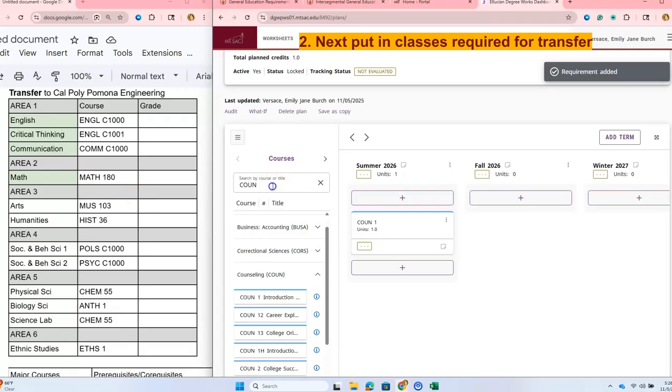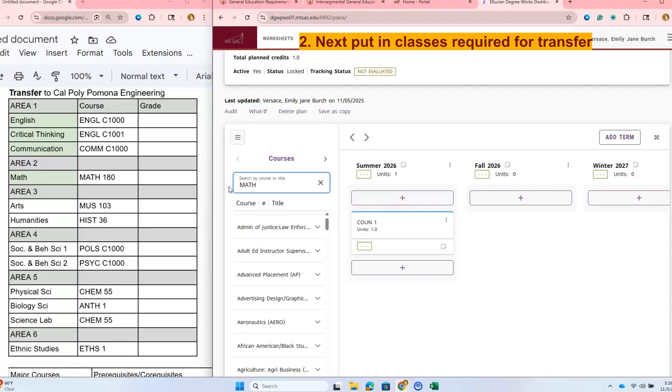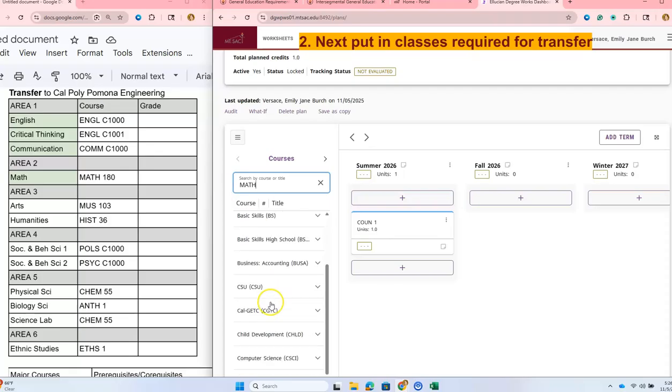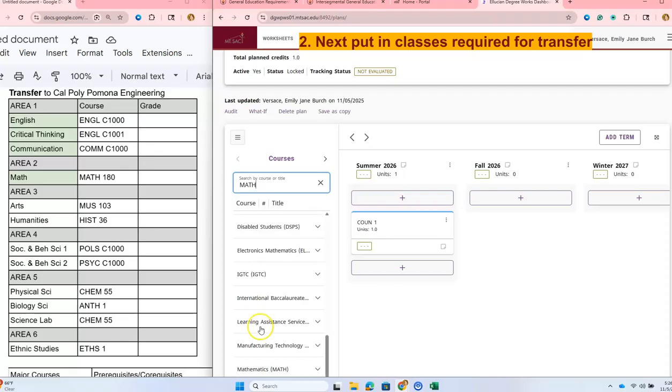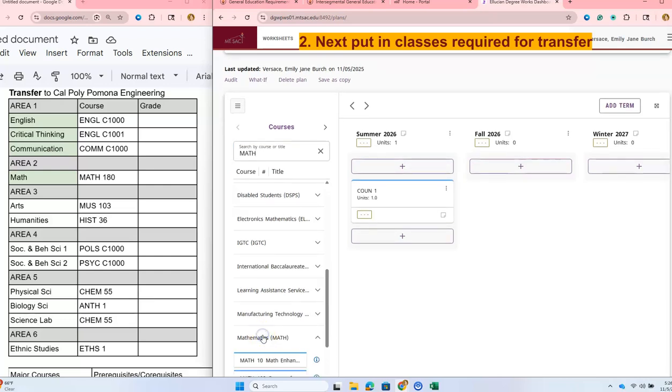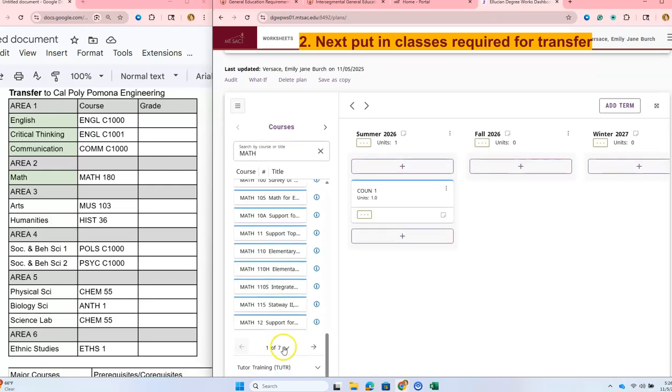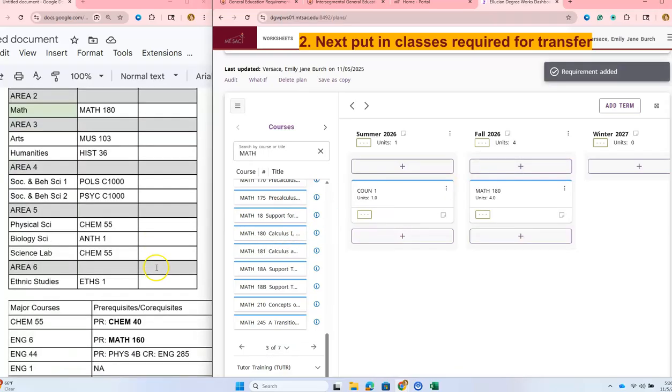Next, we are going to put in the classes that are required for transfer. Because several math and physics courses are required for this major, I want to start by putting those in. So again, click on Math. You might need to go to a different page. Sometimes there's a lot of courses in a subject. Find it, drag it, and drop it into the semester.